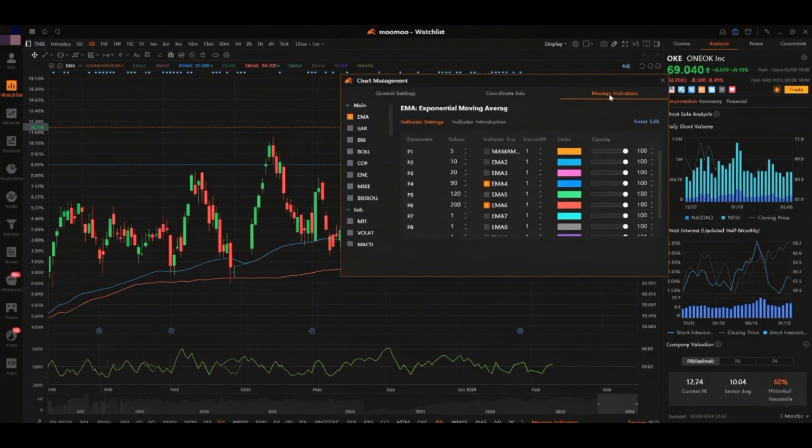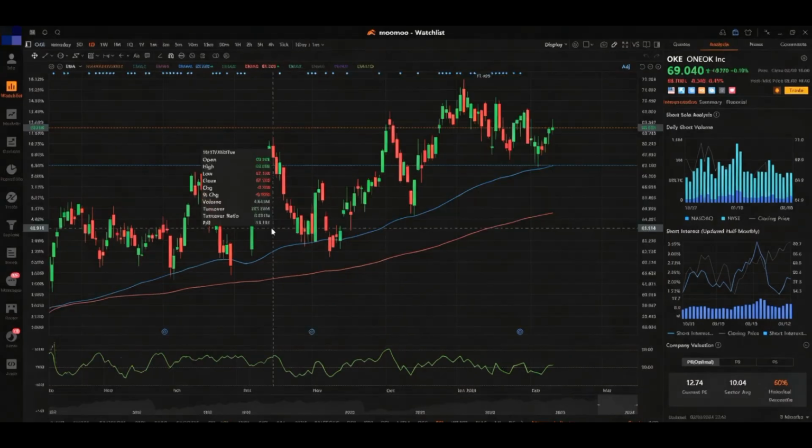After you've adjusted your settings to your liking, simply apply the changes, and you should now see the EMA line appear on your chart. It's really that simple. The EMA line will help you visualize the average price of an asset over a specified period, placing more weight on recent prices, which can be particularly useful in identifying trends more quickly than a simple moving average. And there you have it.